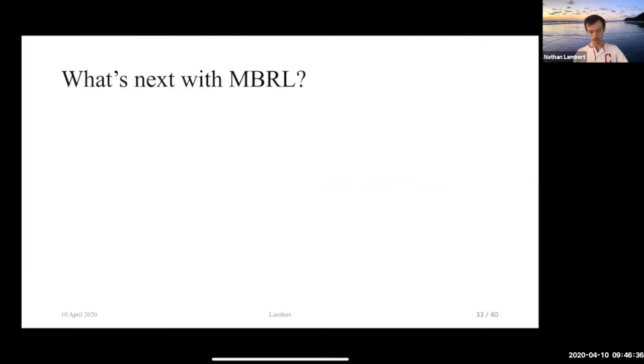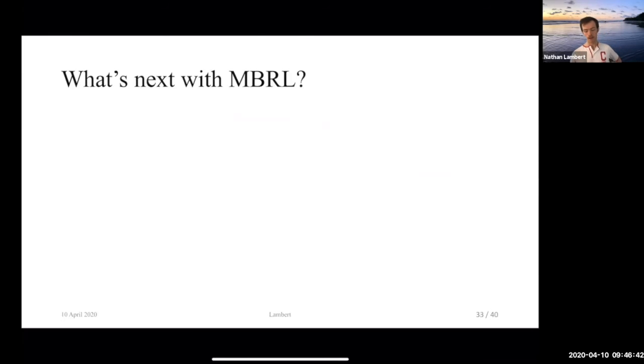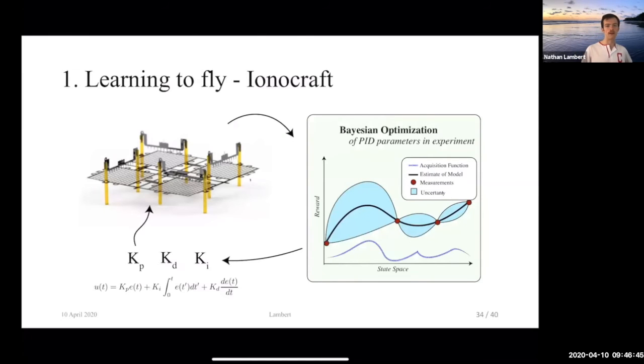So what are some of the next things that I'm thinking about when trying to use model-based RL? Sorry, with what we've learned. So there's the eternal goal of learning to fly the ionic craft. And this is a slide showing a basic approach that is ongoing and we think is promising, where we use a different model optimizer called Bayesian optimization, which is a continuous Gaussian distribution. We're going to optimize over control parameters to generate PID parameters.